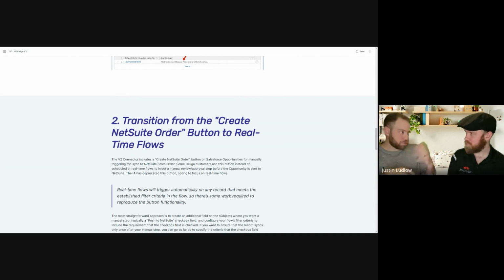So you can do multiple stages. But you can do more than just stage. Basically any data point on your opportunity could be a criteria. So we have folks who use, like, the NetSuite ID field cannot be blank, for example. Like it needs to be synced over previously or something like that.